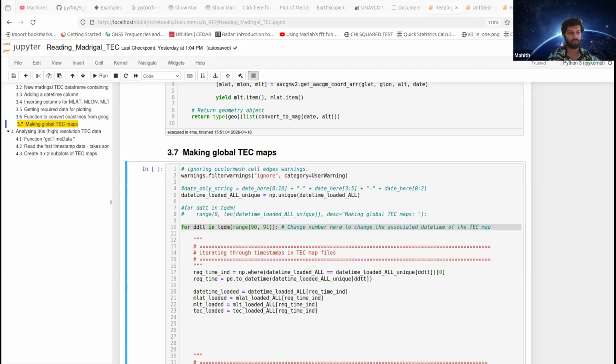If you want to create maps continuously or for the full day at a resolution of every 5 minutes, then instead of 90 to 91, you can go from 0 to the last number, whatever the last number is. If the last number is 300, then go from 0 to 300. It will keep on plotting iteratively, continuously, and with a save figure function at the end, it will automatically save all the plots into your preferred folder. So that's much easier. You don't have to keep changing the numbers every time. You can get all the figures saved to your directory directly.